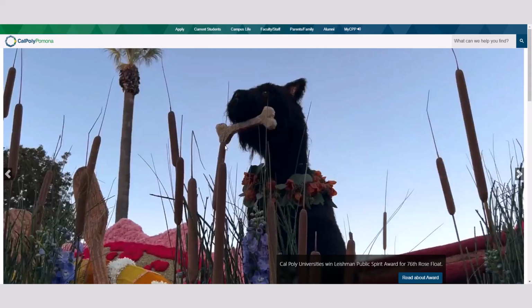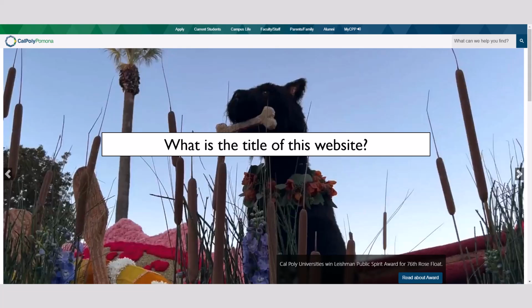Next, we need to know what the source is called, the title, if you will. To go back to our example of the campus homepage, we once again run into a problem. The page really doesn't have a title. It's just a homepage, which, once again, is fine. When the website doesn't have an obvious title, you can use a descriptive title to explain what you're looking at. In this case, campus homepage. This description, combined with the institutional author, Cal Poly Pomona, makes it pretty clear what you're looking at.